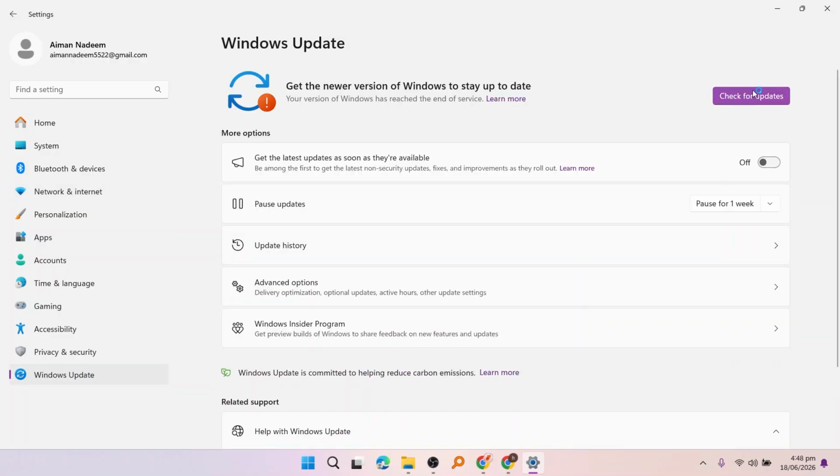After that, click on Windows Update from the left side. Then click Check for updates and install any available updates.